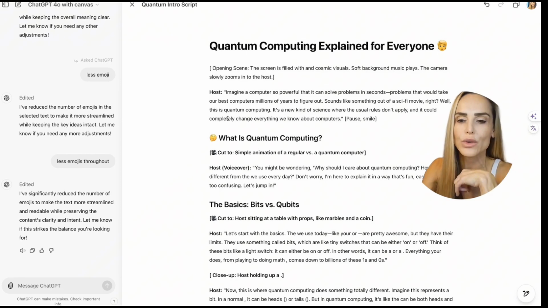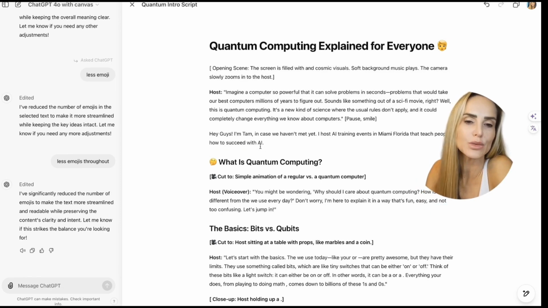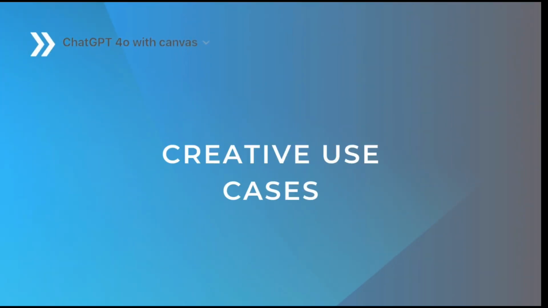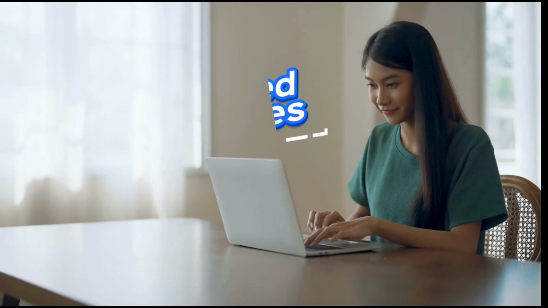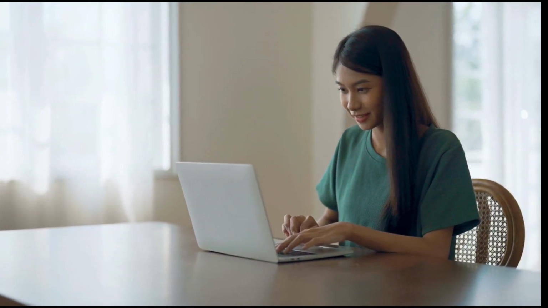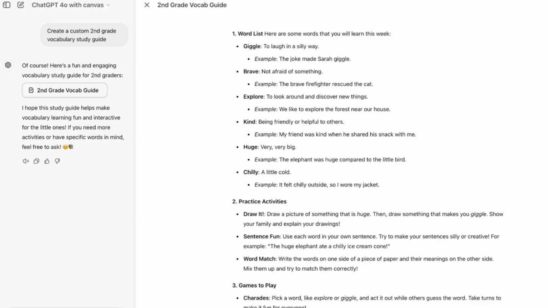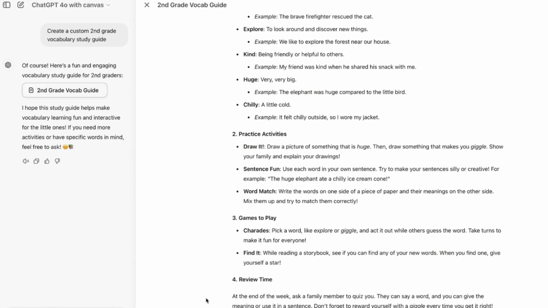In terms of the overview and how to use this, it's really neat and you can edit in the document. So you can use it as a word processor and add things wherever you want. Personalized study guides. Kids can put their class notes into Canvas and ask ChatGPT to create custom study guides, quizzes, or explanations that are tailored to their specific learning style. This is something that would have helped me so much when I was in school.